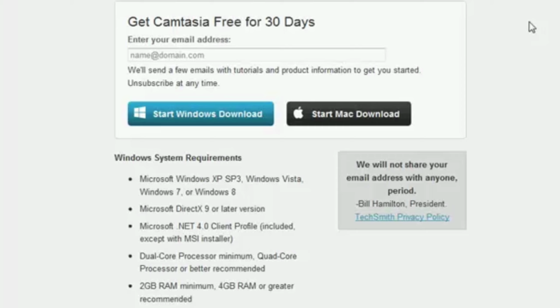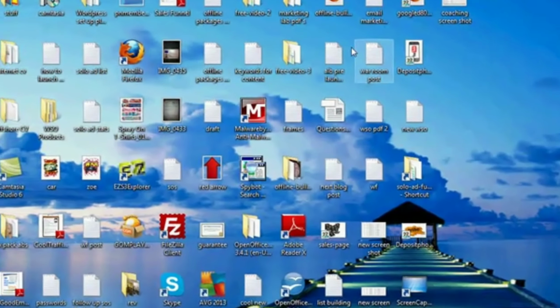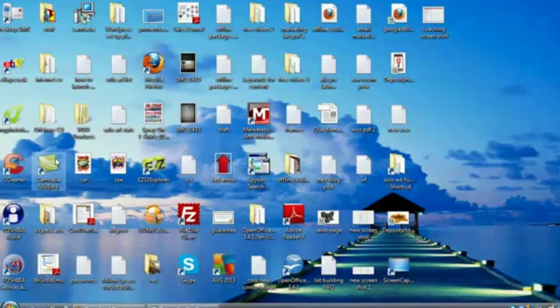And then what will happen is you can save Camtasia to your desktop like I've done on here, look, and then you open Camtasia up to start making your first video. So if we click on Camtasia now, I'm going to walk you through how to create your first video.